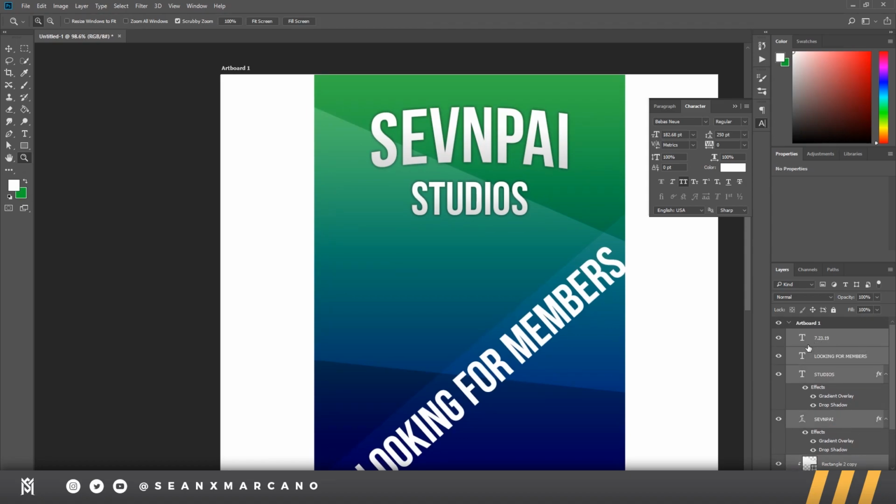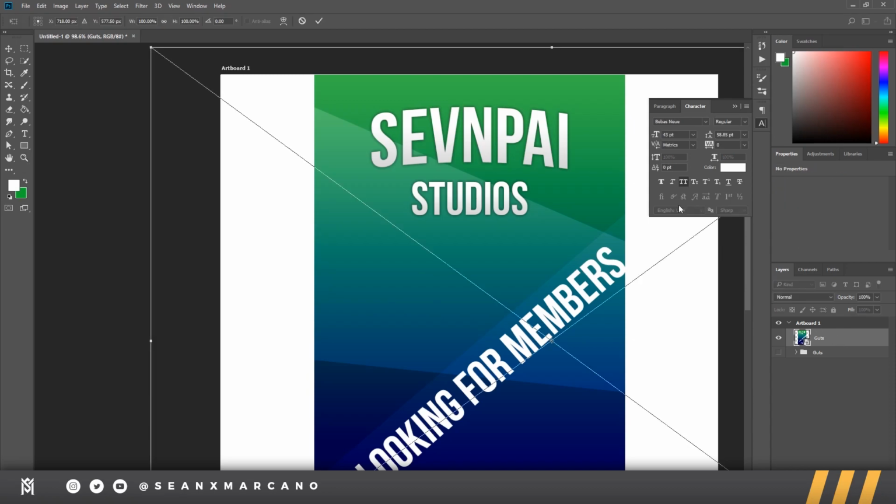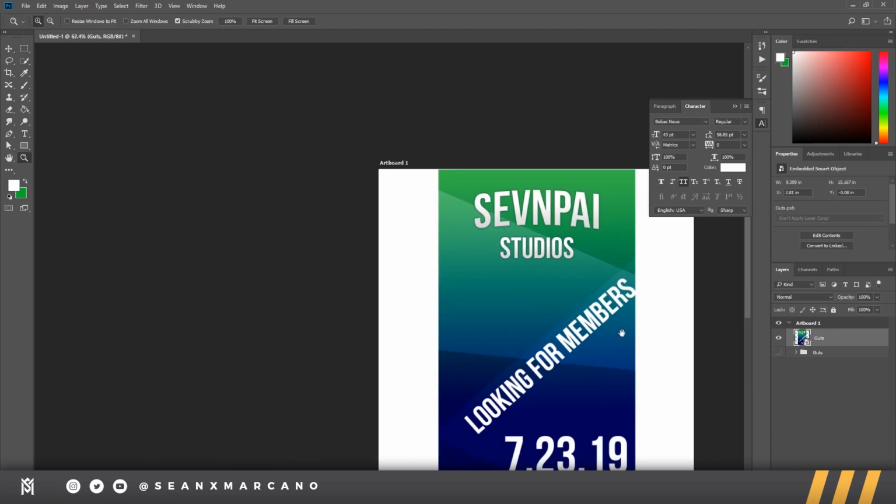This is something that I do, and I just call it guts, the guts of the flyer. And we're gonna duplicate this, and we're gonna right click, convert to smart object, and I'm gonna hide the original layer. So now everything is here, and I have the freedom to do as I please with this here flyer.